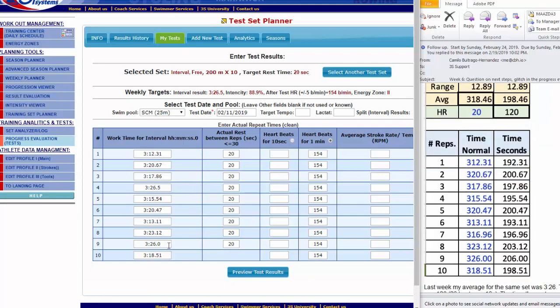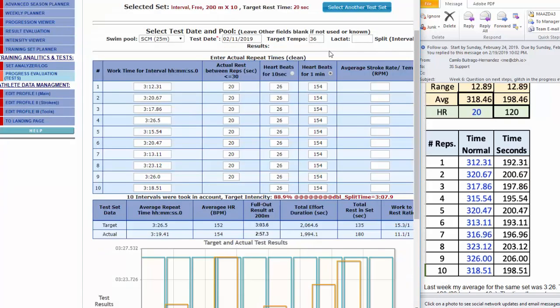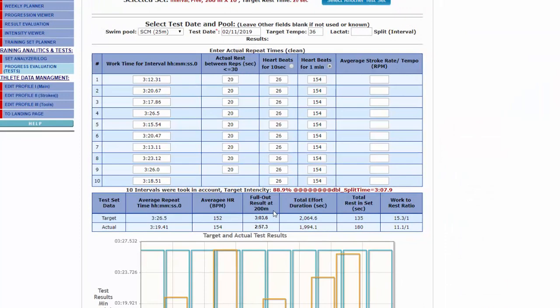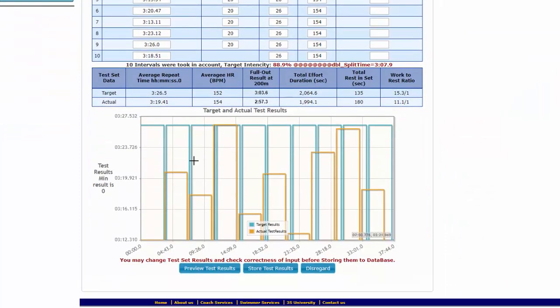I changed the actual times, I changed the actual rest times, and from here, all you have to do is just click on the preview test result button, and what you'll receive here is the ability to see what happens with the execution of the sets in relation to target times.